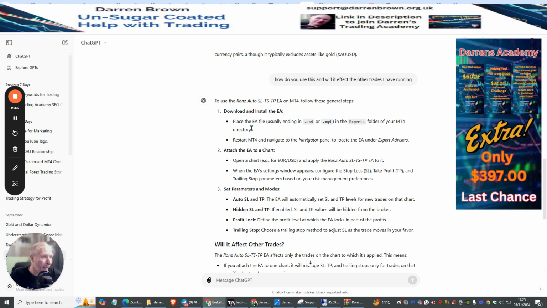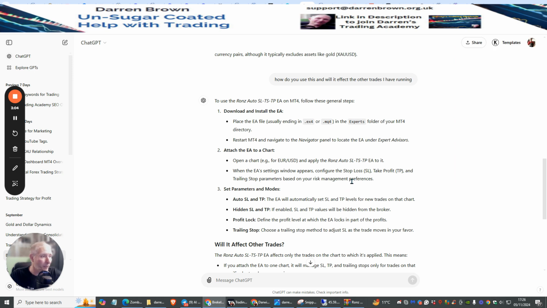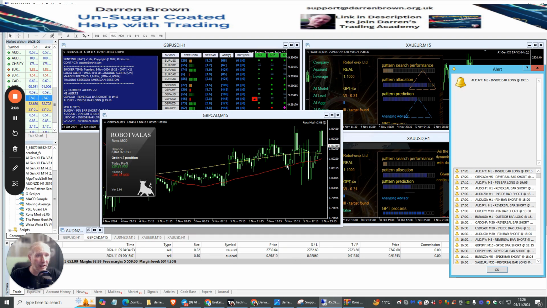Now it says here to open a chart, e.g. EURUSD, and apply the RONZ Auto SLTS TP EA to it. When the EA settings window appears, configure the stop loss, take profit, and trailing stop parameters based on your risk management preferences. So we'll head over to where the bot is. I've got it set up on here.